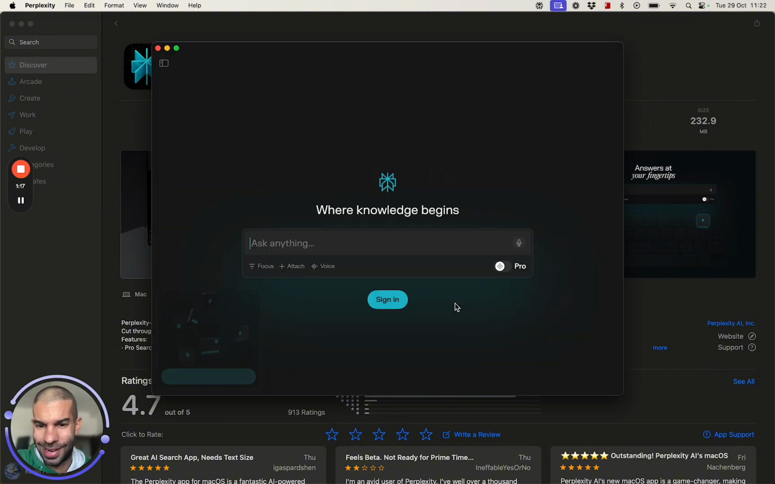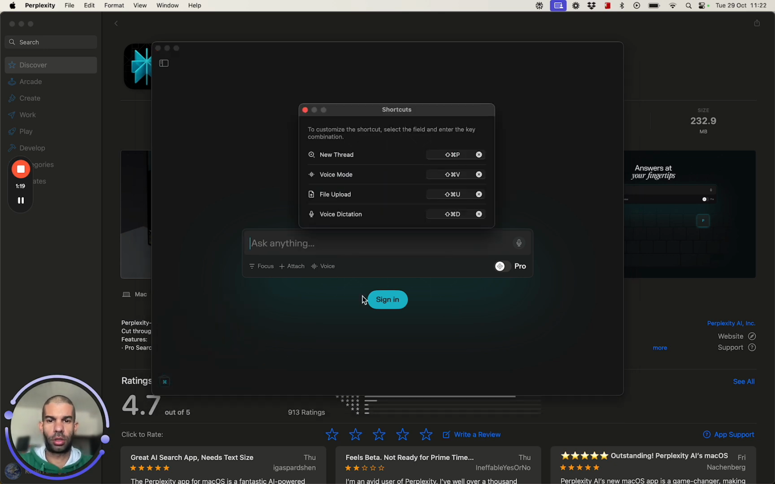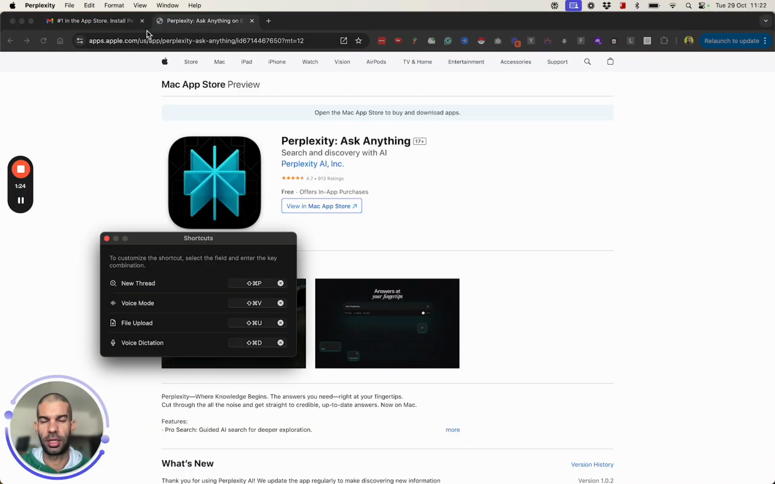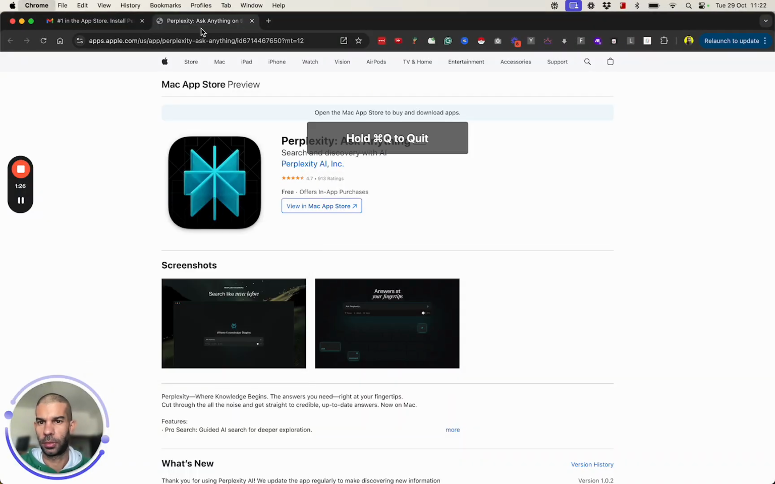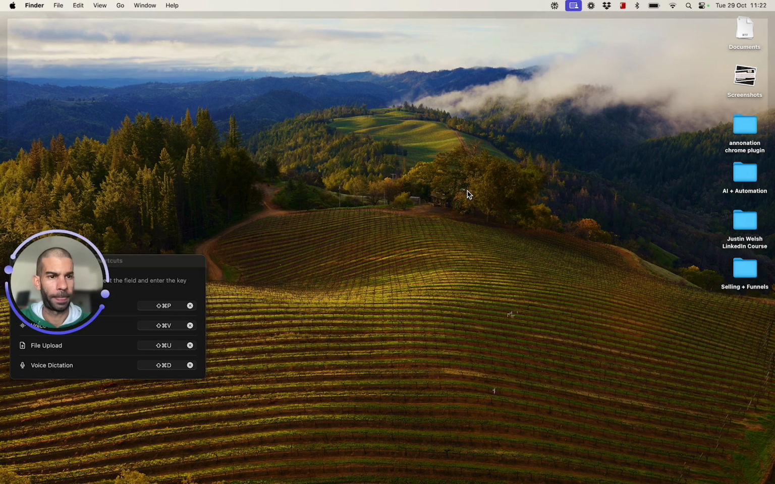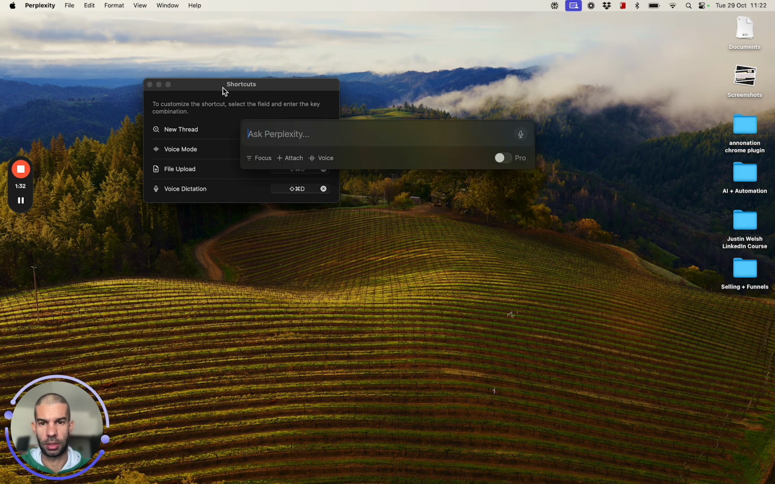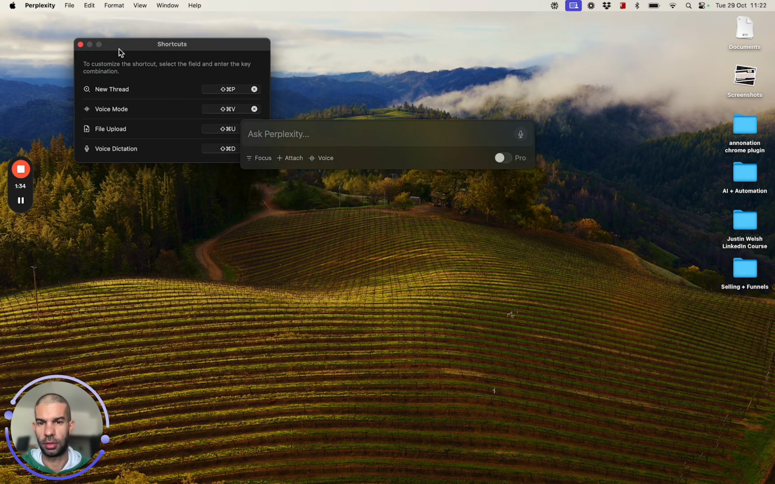Okay, let's hit let's go. Explore shortcuts. Okay, so let's try these. So let's close that, close that. Let's close that as well. And yeah, so if I press the new thread, that works.